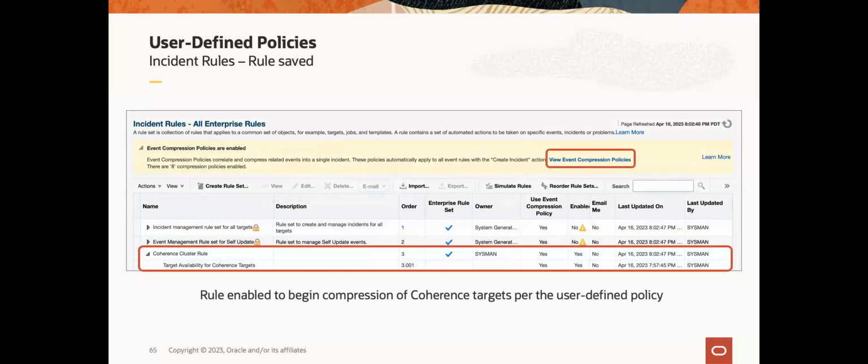Take a look at the View Event Compression Policies link. This is a shortcut that would take you back to the event compression policies page. So in this workflow, it showed how to create the user-defined policy, test it with the event compression analysis, and then create an incident rule set that will use the compression policy that I defined.